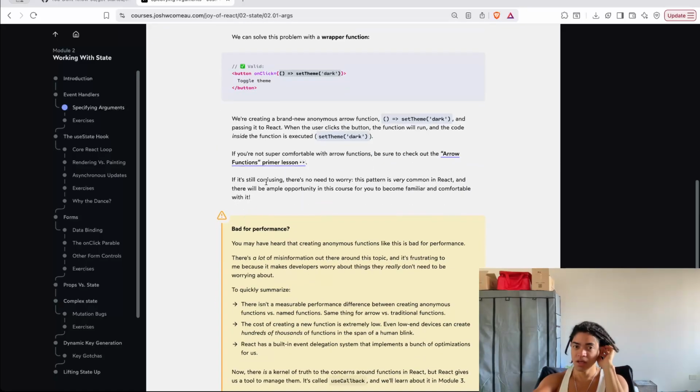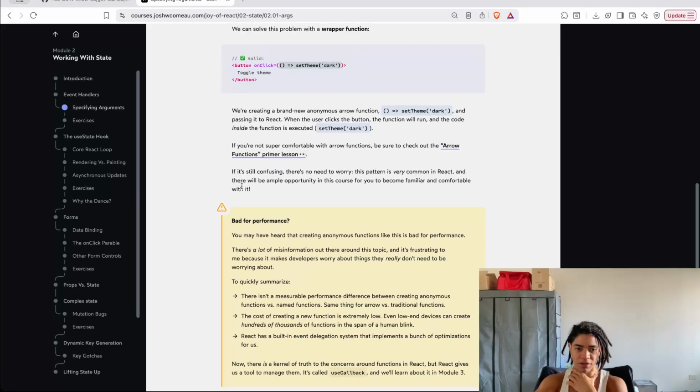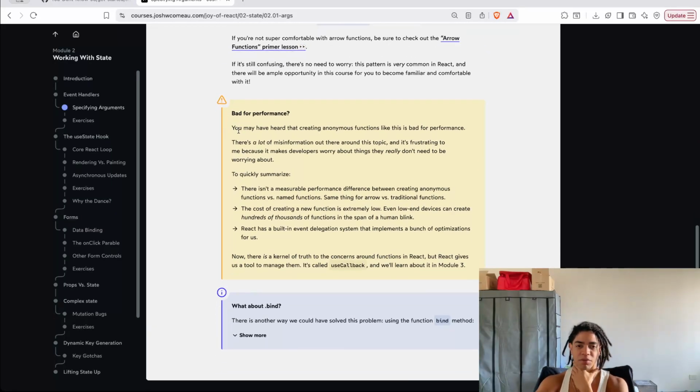If you're not super comfortable with arrow functions, be sure to check the arrow function primer lessons. Some say that this is bad for performance. We may have heard that creating an anonymous function like this is bad for performance. There's a lot of misinformation out there around this topic, and it is frustrating to me because it makes developers worry about things that really don't need to be worried about. To quickly summarize, there isn't a measurable performance difference between creating anonymous functions versus named functions. Same thing for arrow functions versus traditional functions.